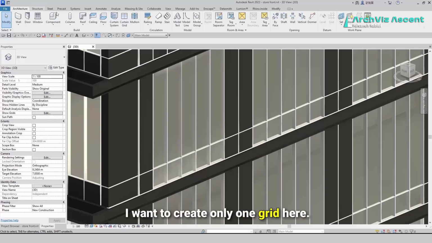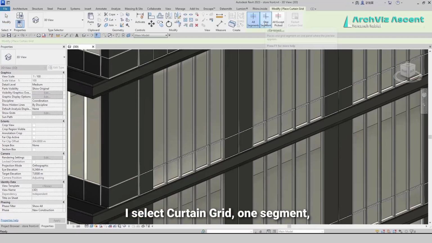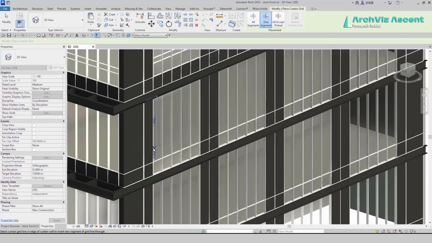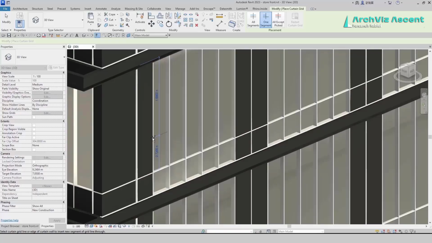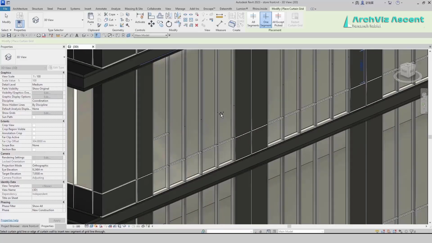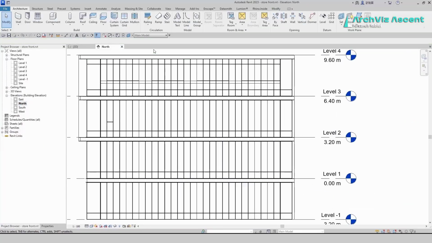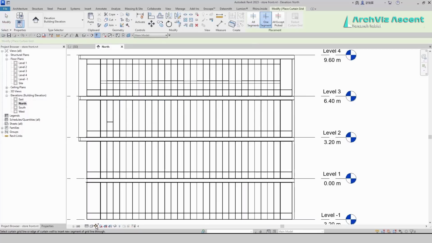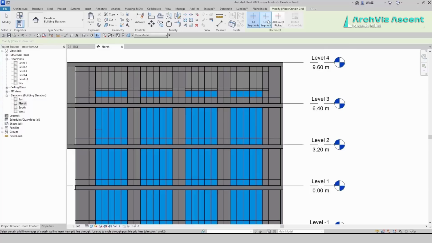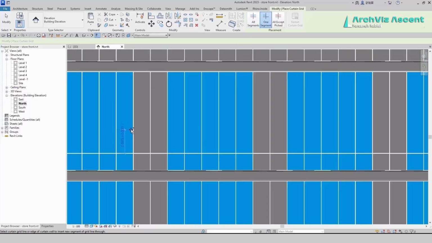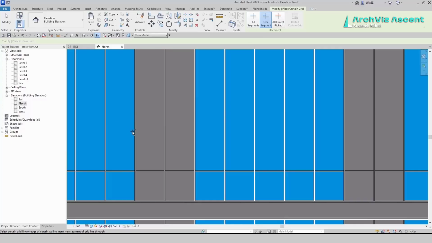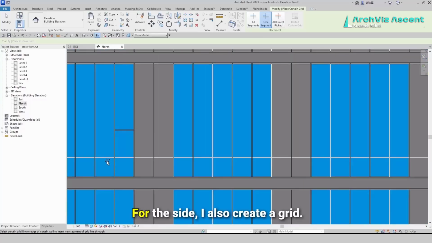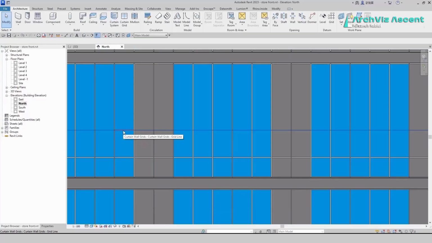I want to create only one grid here. I select curtain grid, one segment, and at a distance of about 70 centimeters from the lower mullion, I create one segment. For the side, I also create a grid.